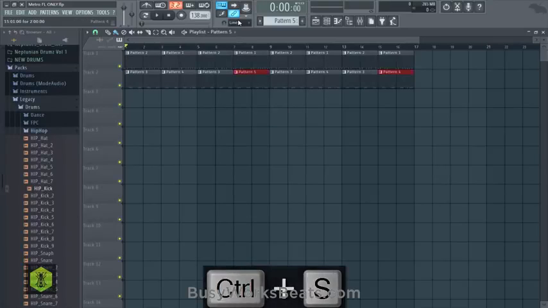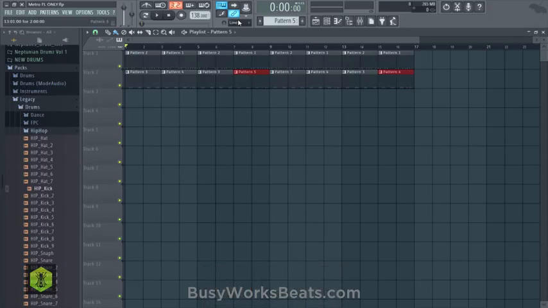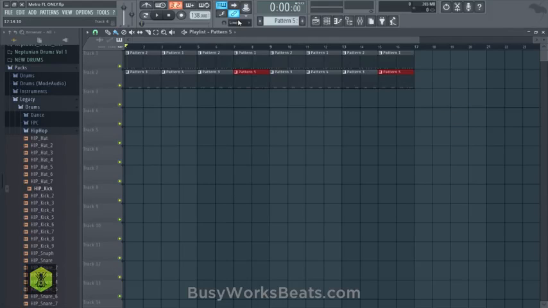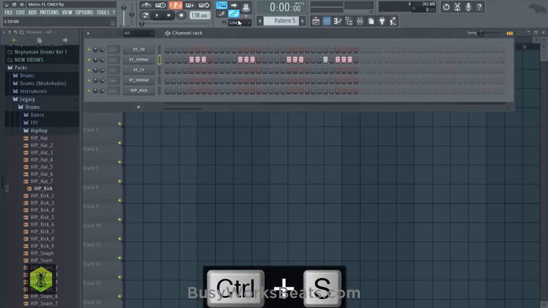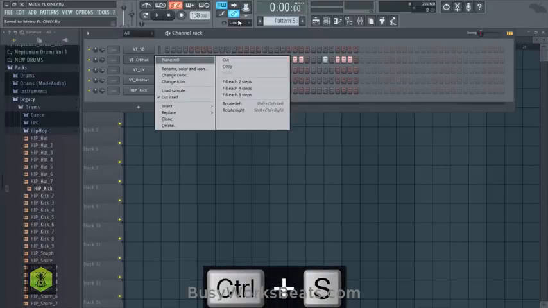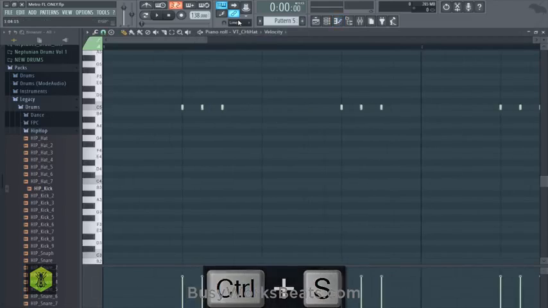4 unique and hit Control Shift, highlight both of those patterns, go to the top left, go to select source pattern, change that to pattern 5. Now in pattern 5, I'm going to create what's called a hi-hat roll. We have a tutorial video on how to do this on our YouTube channel for free. Let's right click, let's go to piano roll.